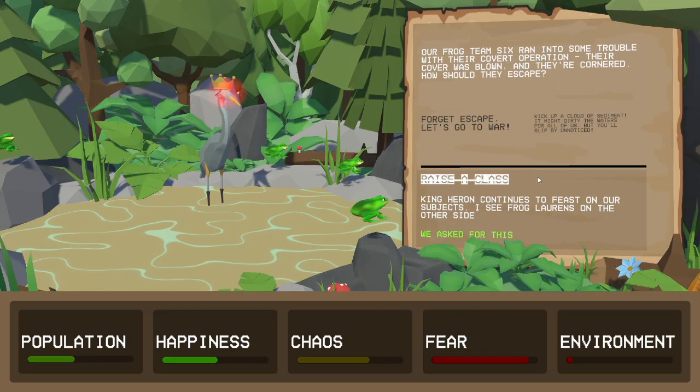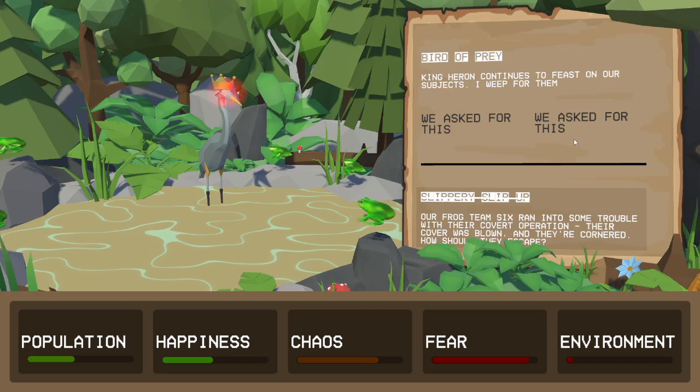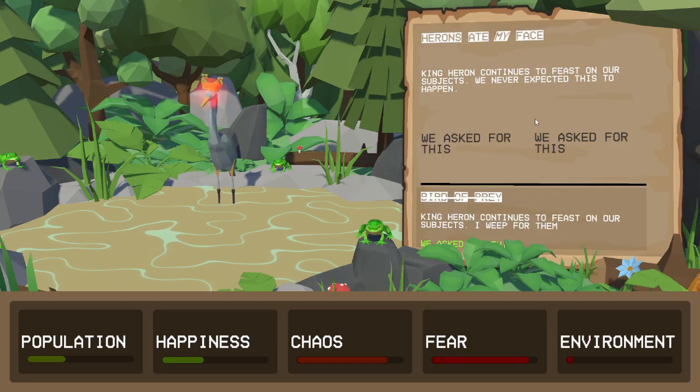So, interesting kind of managed agency there. We don't have a choice because of our previous choices. Frog Team 6 ran into some trouble with their covert operation. That was a little while ago. We've got bigger problems now. Their cover was blown and they're cornered. Kick up a mighty, there we go. Oh, created chaos. King Heron continues. We asked for this. So do we just... Heron ate my face. I do like the references in this.